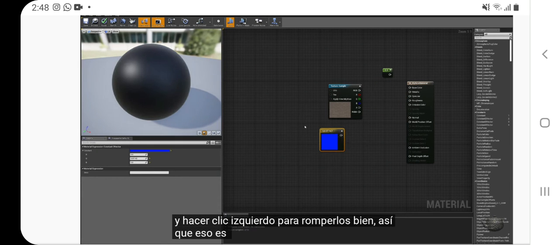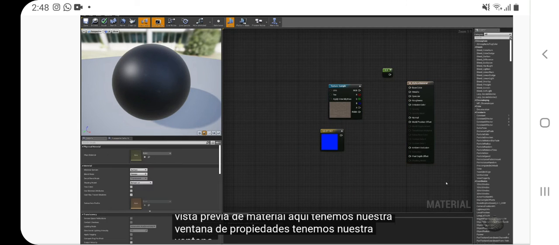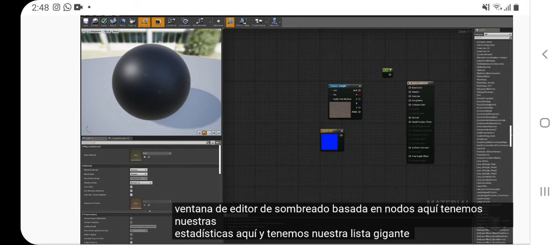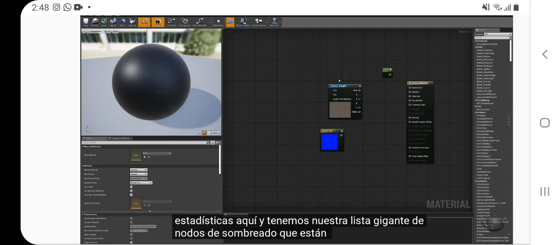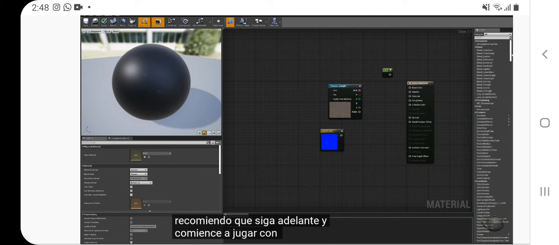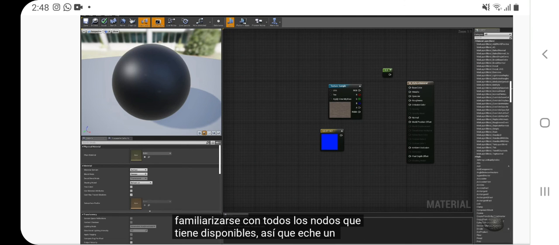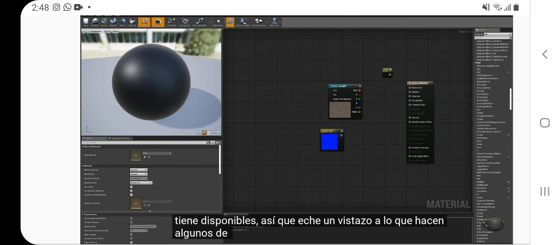Okay, so that's some basics. We have our material preview here. We have our properties window. We have our node-based shader editor window here. We have our stats down here. And we have our giant list of shader nodes that are available. So I'd recommend that you just go ahead and start playing around with some of these nodes. It's really important to become familiar with all of the nodes that you have available. So take a look at what some of these do.